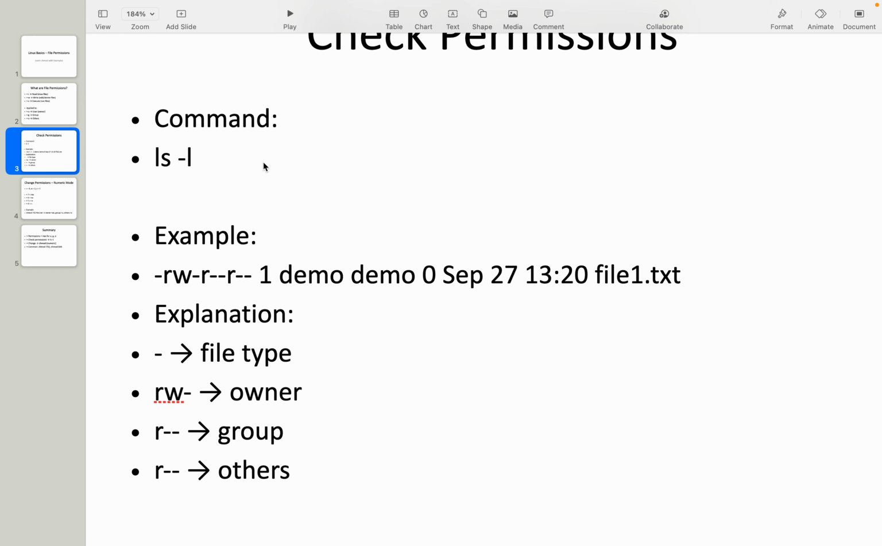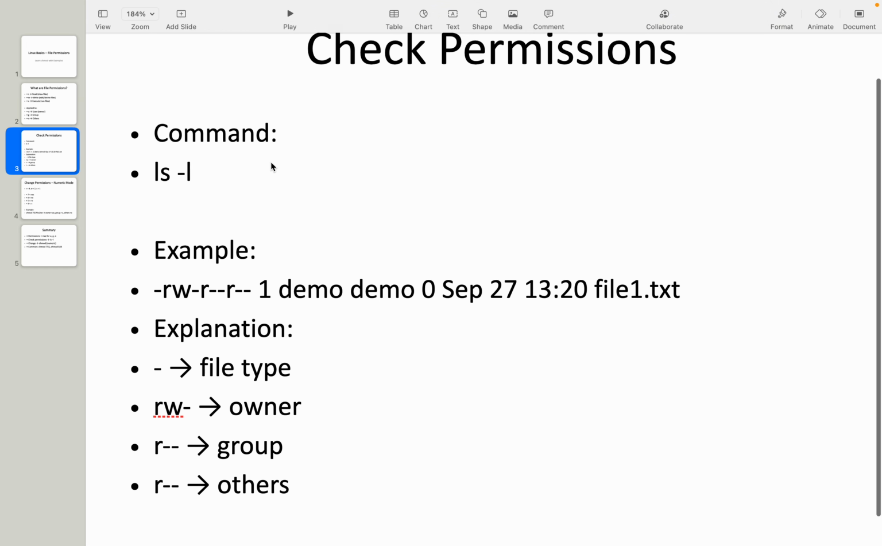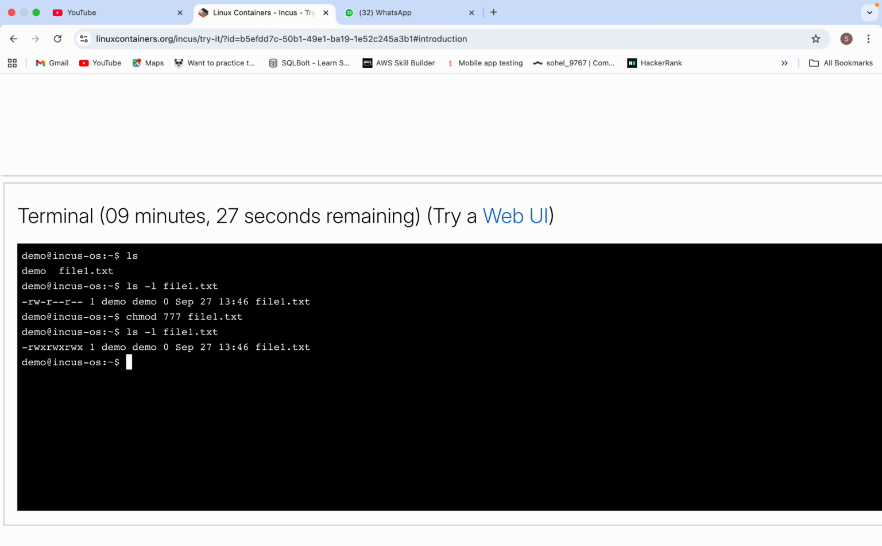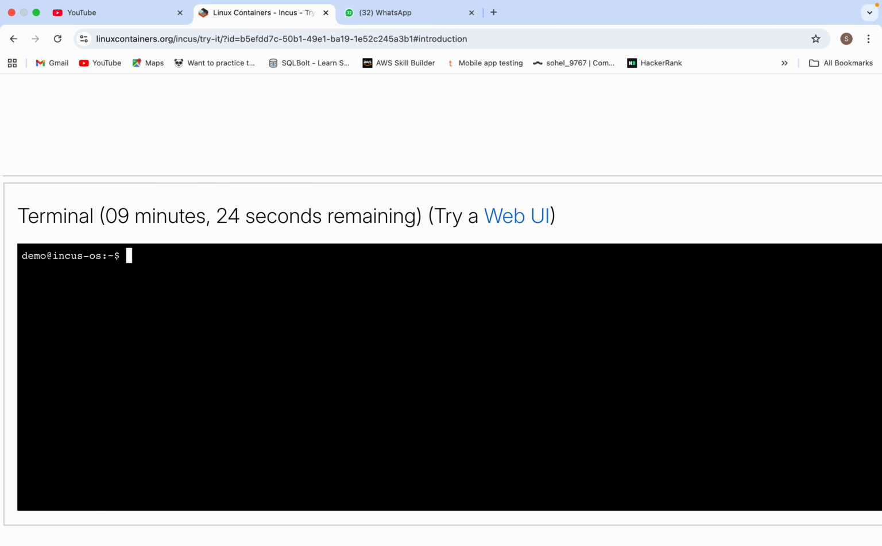Let's see checking permission. To check the file permission, we use the command ls -l. Let's see in the terminal. Firstly, we check the file name, file1.txt. We can see the permission of file1.txt. The ls -l command shows the file permission.